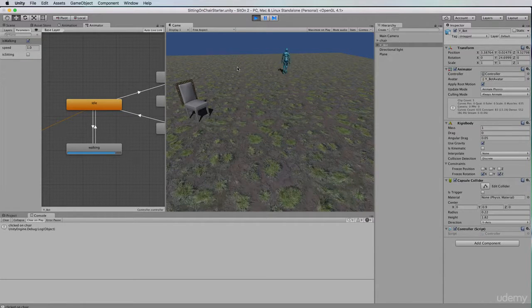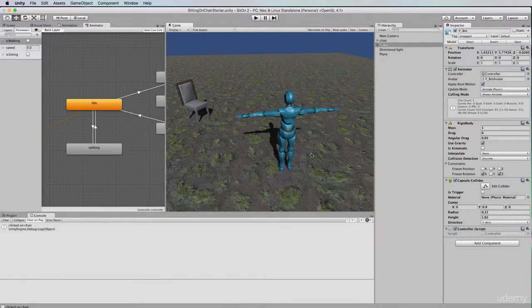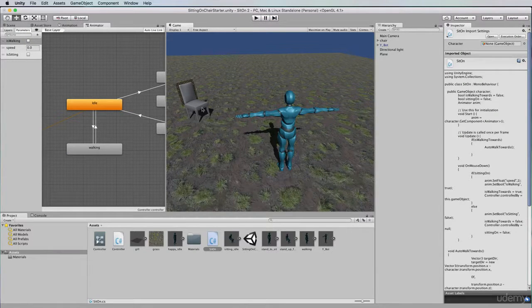So to do that, we need to add a little bit of code that will do that for us. Now, the code is already moving the bot forward, walking when we click on the chair. But as the bot is walking, we want to slowly rotate the bot to walk towards the chair's position. So that means not only pushing the bot forward, but also turning the bot to walk towards the chair.